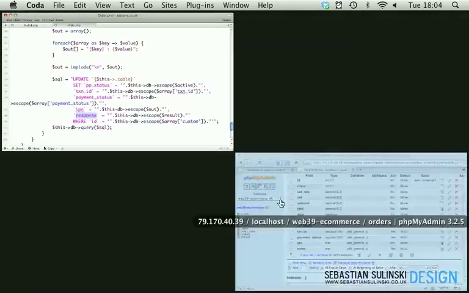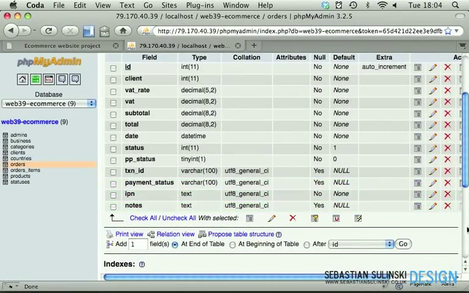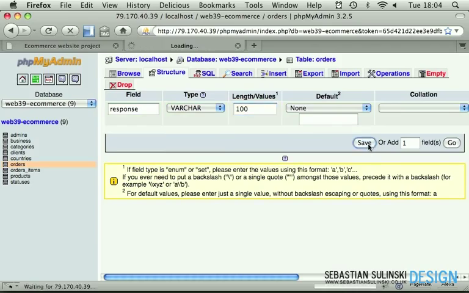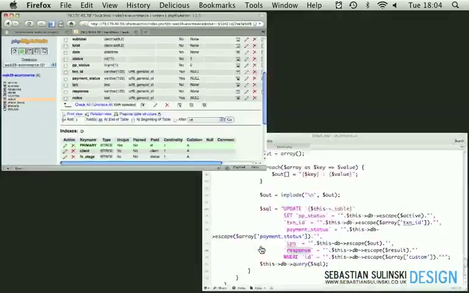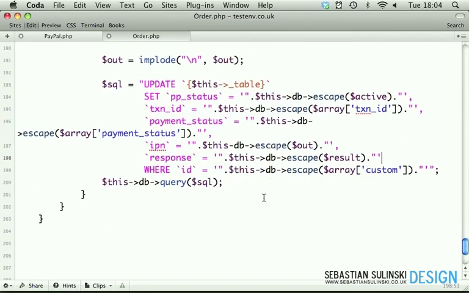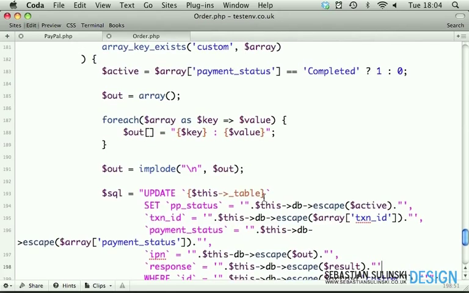Okay, save the file, go back, and after IPN we want to create another one called response. Varchar is fine. Let's make it 100 characters max and save. That should do the trick now. That's all fine. We've got all the commas in place. That should be working. Okay, and then we have query.